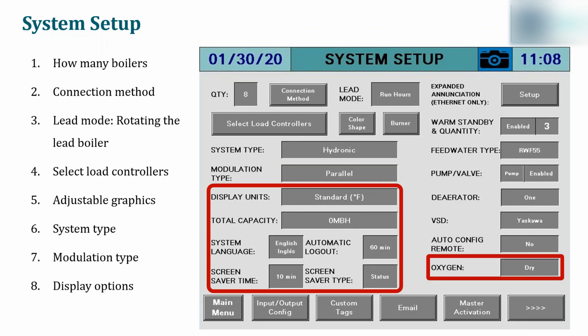We have some display options here that are pretty self-explanatory. You can change the units. You can change the system language. We have English and Spanish built into the master panel. You can change when you are automatically logged out of the system, when the screensaver pops up. If you have an LMV5 system connected, you can choose whether or not you want to display the oxygen, the O2 trim value, as either dry or wet if you have the O2 trim option on.